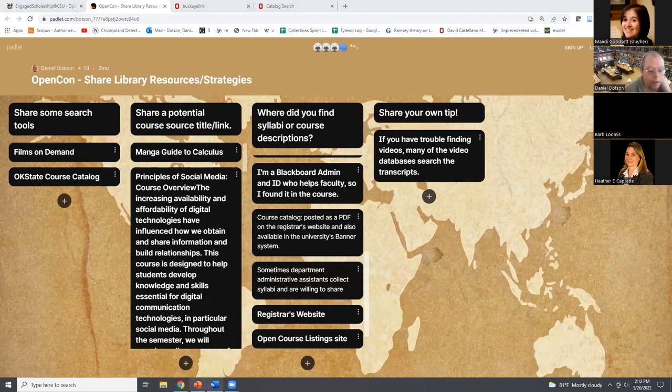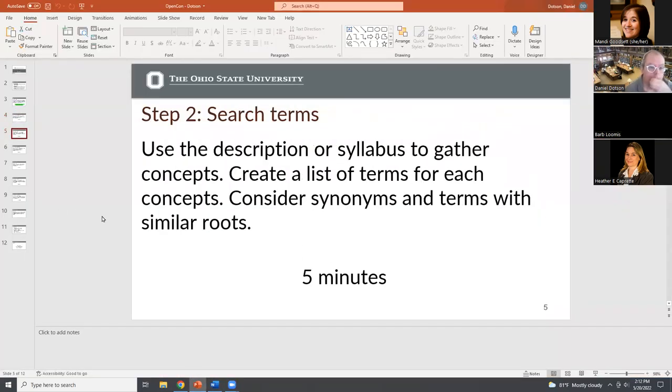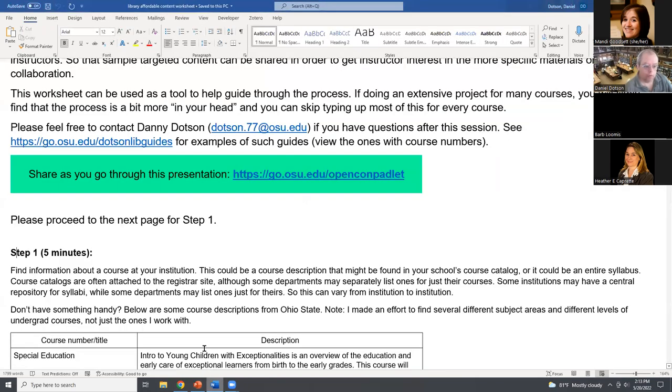The next step in this is we are going to create search terms. So using the description or the syllabus or whatever other information you are able to gather, start developing a list of search terms for the different concepts. So you might consider, the librarians should not be surprised that I'm going into this spiel, think about synonyms and terms with similar roots, because when you're searching for these, people may call something many, many different things. So be sure to think about synonyms and other search terms that you may want to use when you're searching.